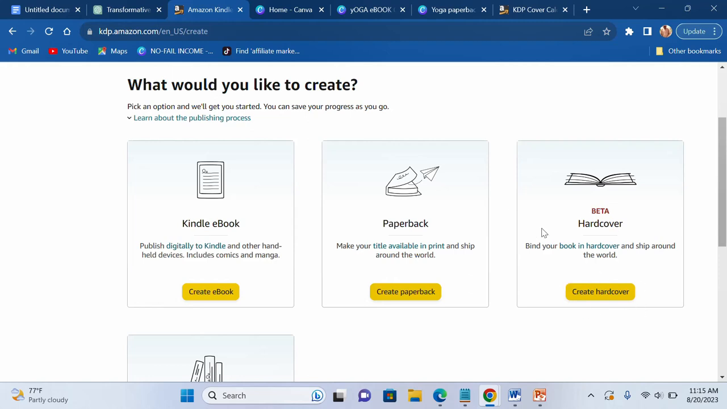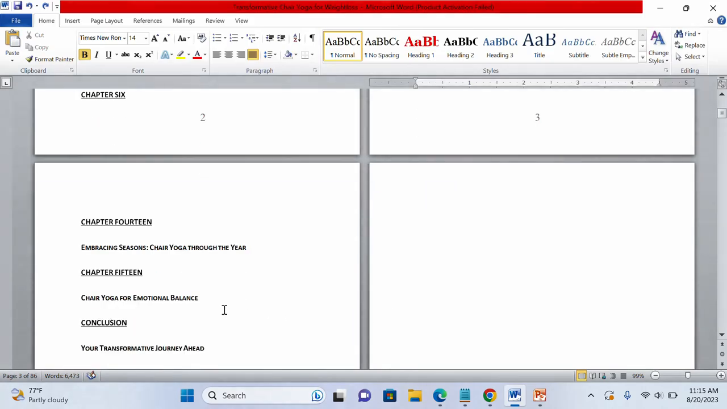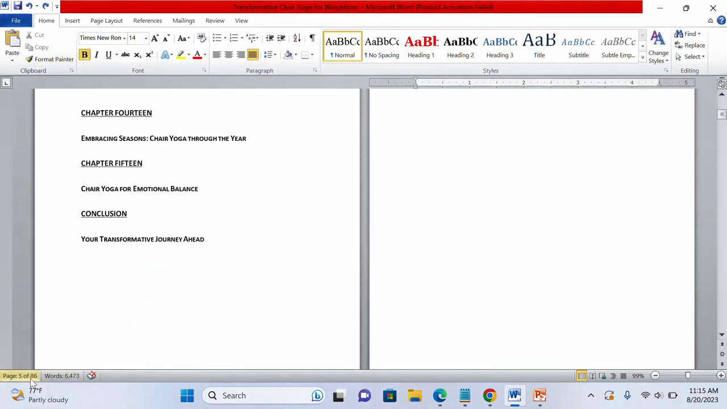But when it comes to hardcover creation, you must have at least 76 pages in a book before you can create a hardcover for it. This particular book has 86 pages, so we can create a hardcover for it. If you have a book with fewer than 76 pages, you cannot create a hardcover for it.